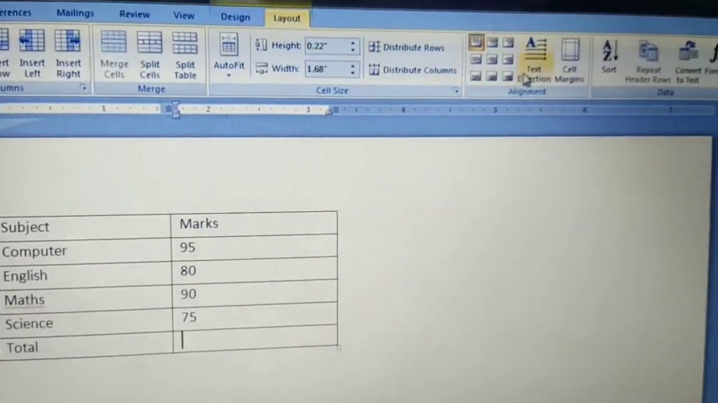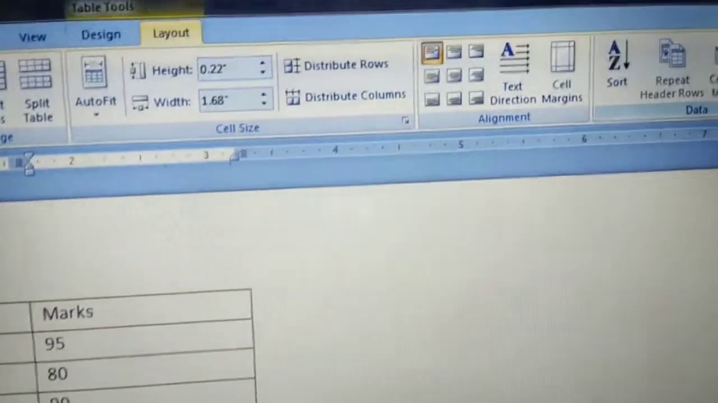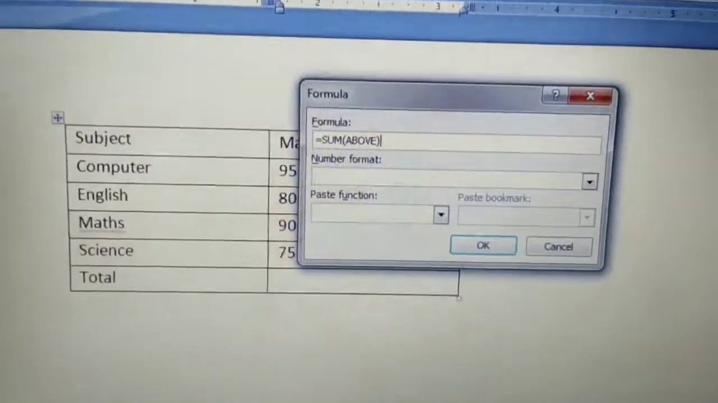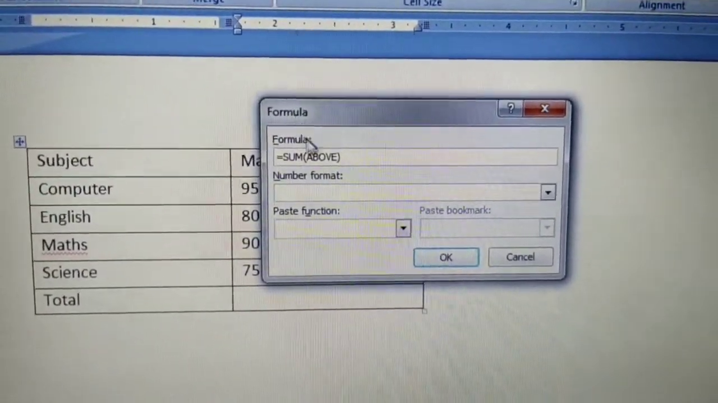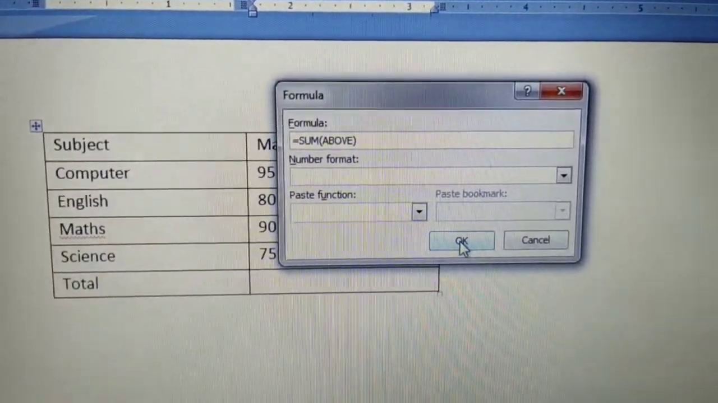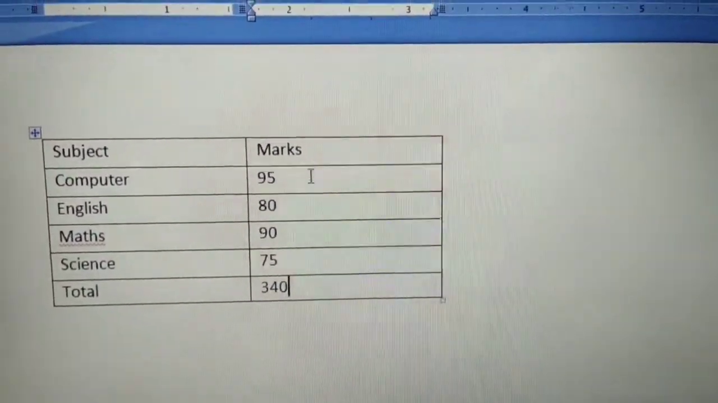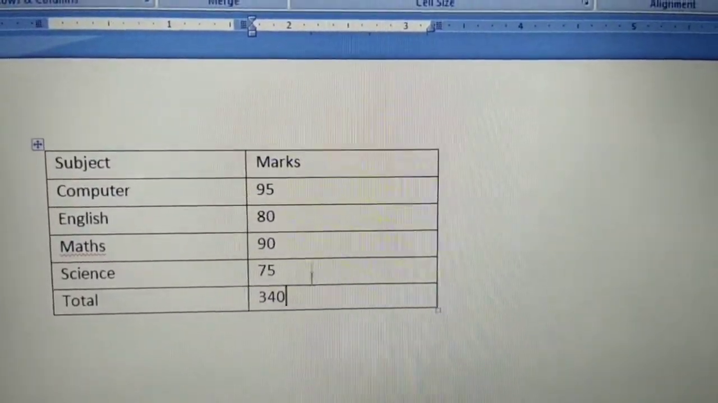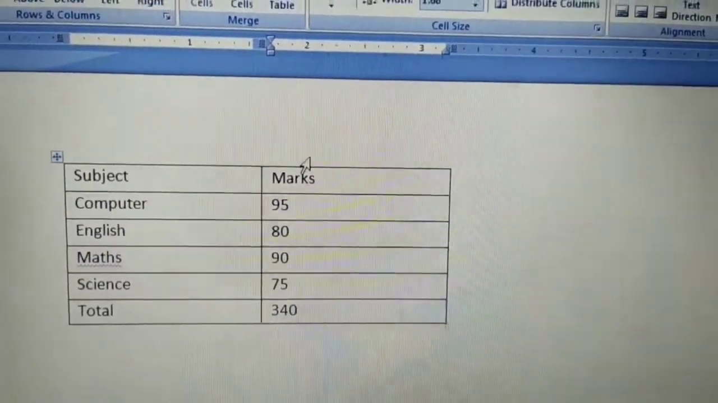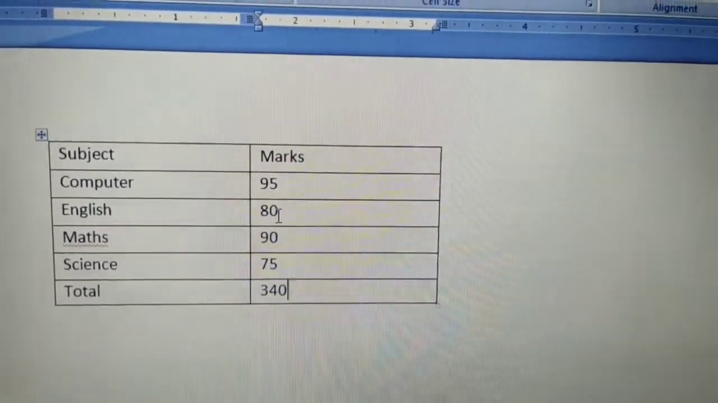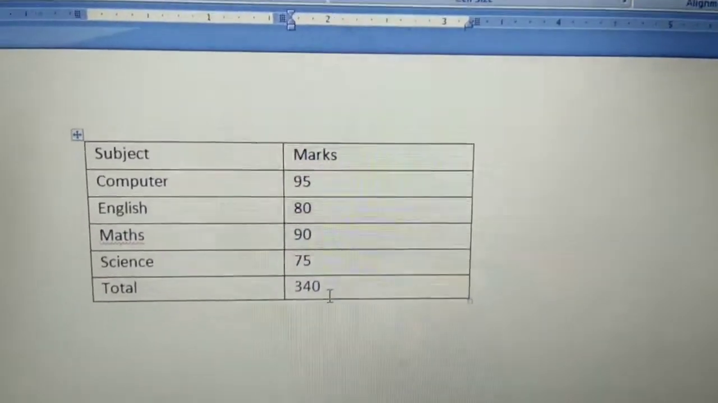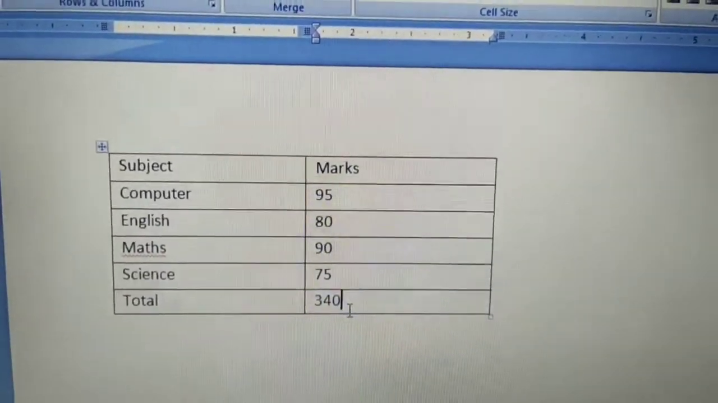Now you may see this formula. You click on formula, and a dialog box appears. You see it is written there, sum above. By default it's there only. Now you click on OK. When you click on OK, the sum of these marks came here: 95 plus 80 plus 90 plus 75, 340 came. This is how we do simple calculations in a table.